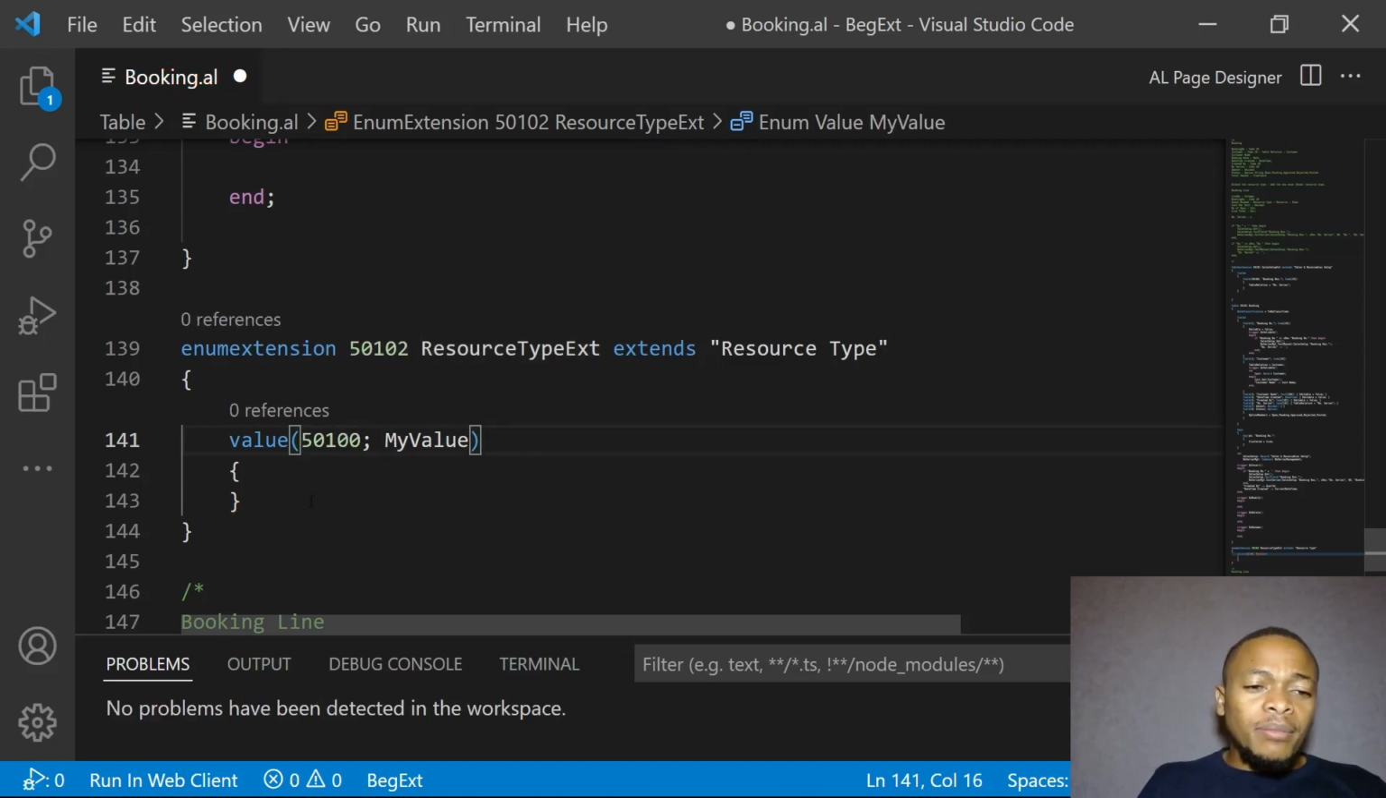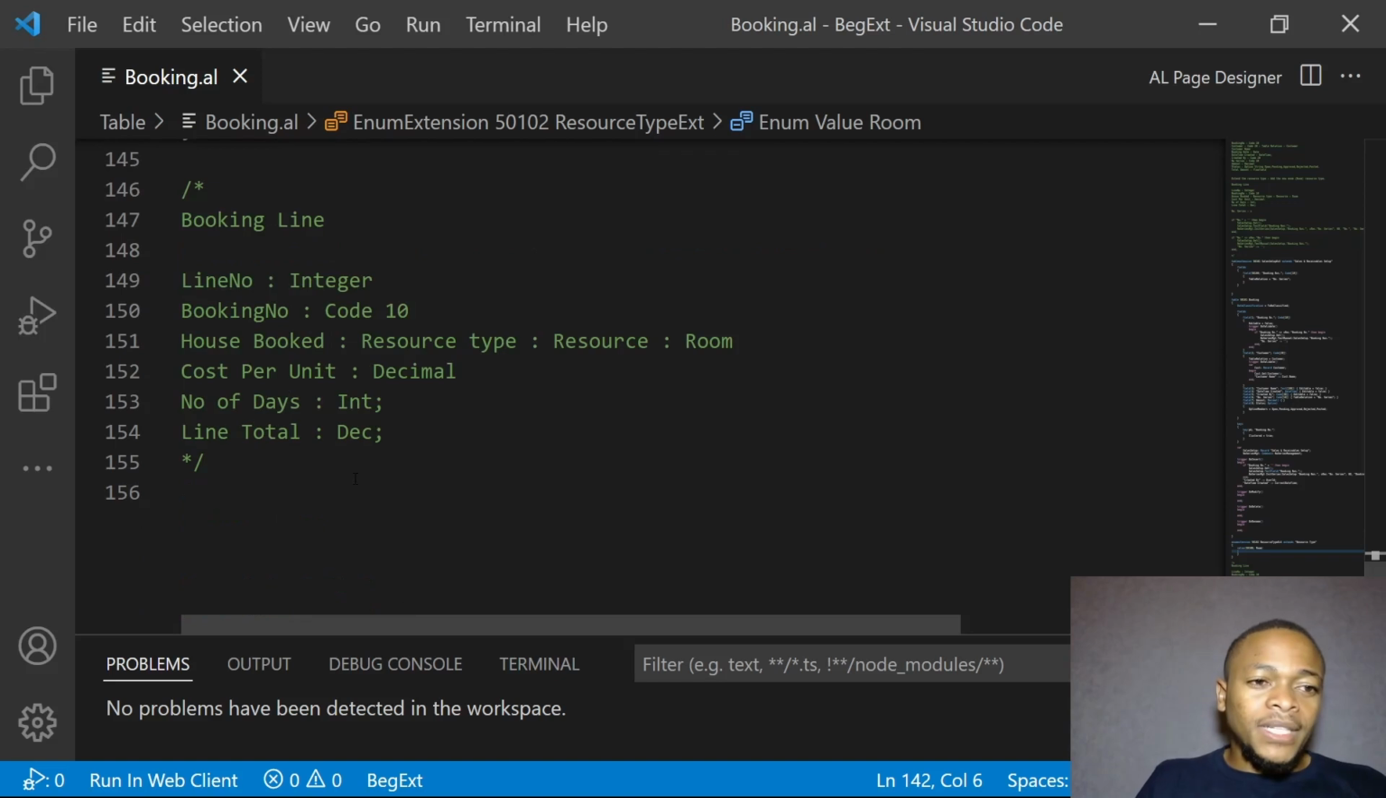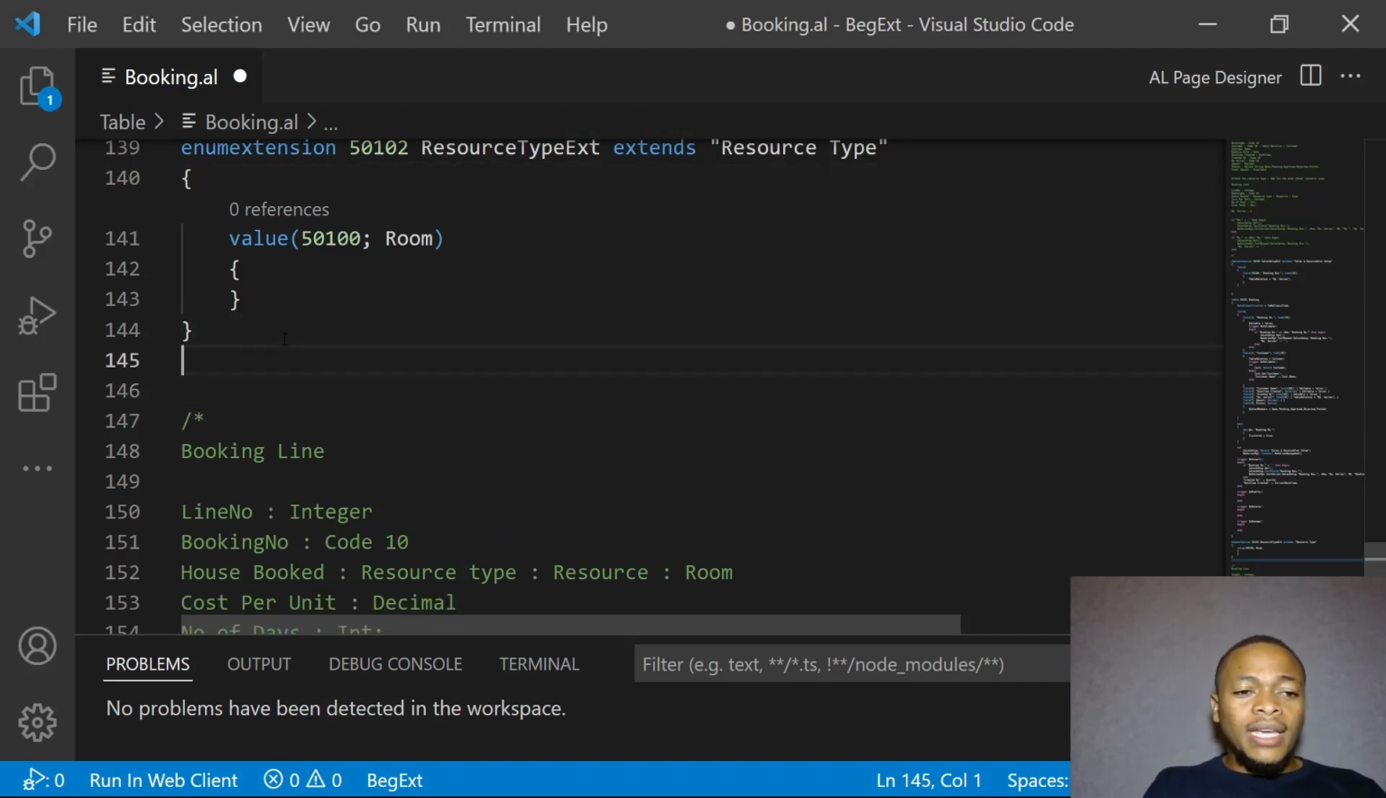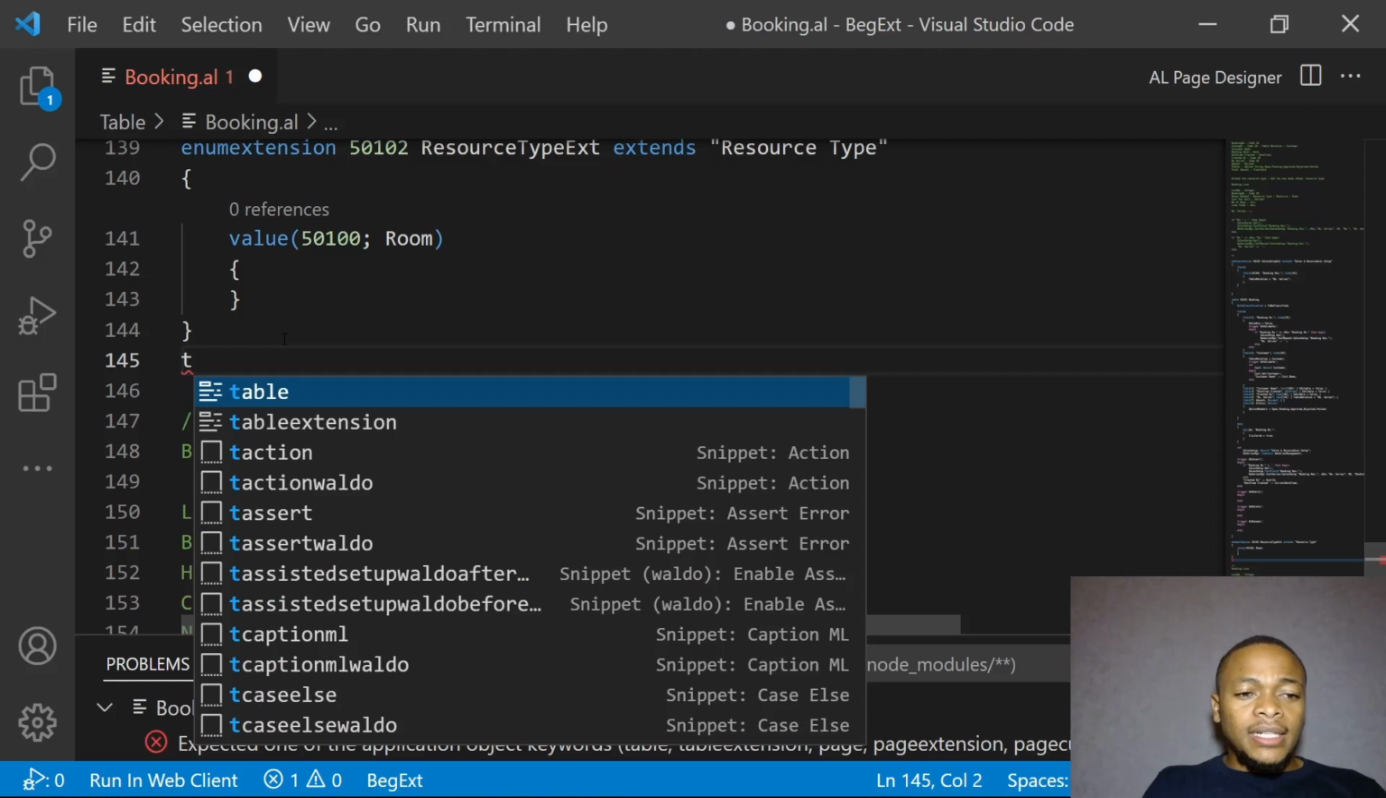Remember, in any extension, the value should be in the series that we have. We should not use the value that is existing, like 1 or 2, and then the value will be room. As easy as that. We have extended the resource type, and now it has a new value of room. And finally, automatically this one will be the last defined value. So now we can create our booking line table.